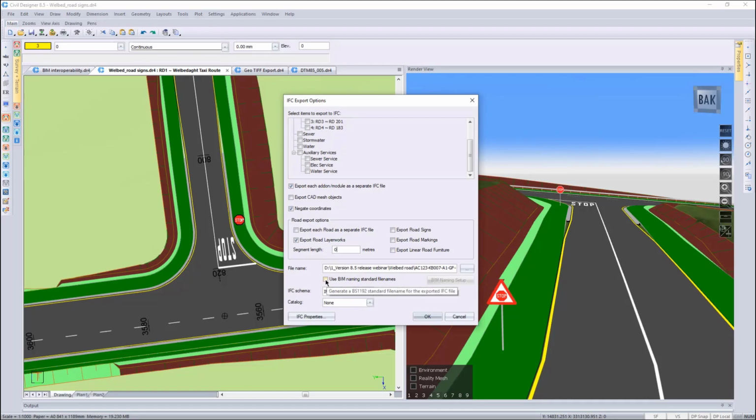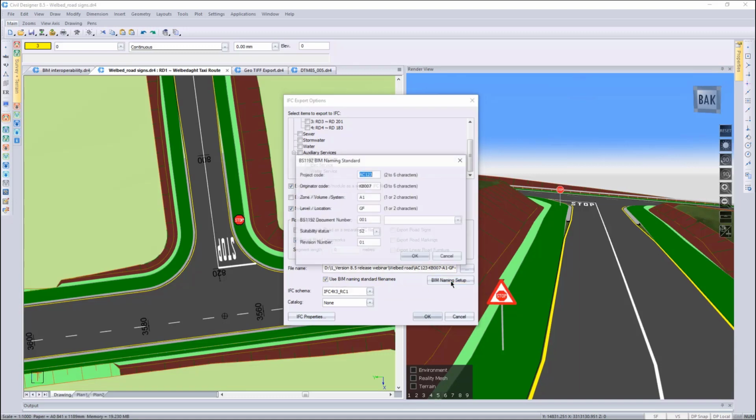Okay, then you can also make use of the BIM naming standard file names, which currently includes the BS 1192 file naming convention. So you would be able to add the project code, the company code, the zone describing which specific part of the project this work entails, as well as a level code. Is this ground floor work, first floor, or all levels of the design? Then select a document number from the drop-down.